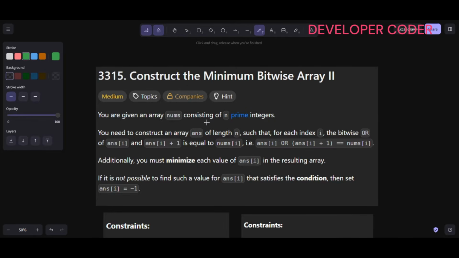Now without any delay, let's get started with today's problem. Problem number 3315. Construct the minimum bitwise array part 2.